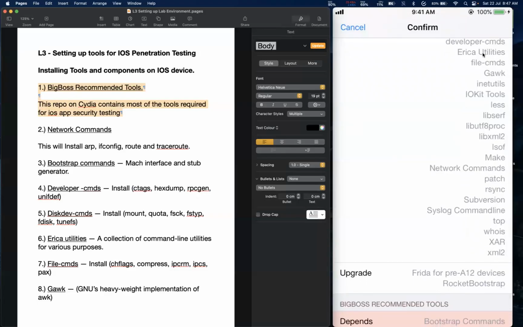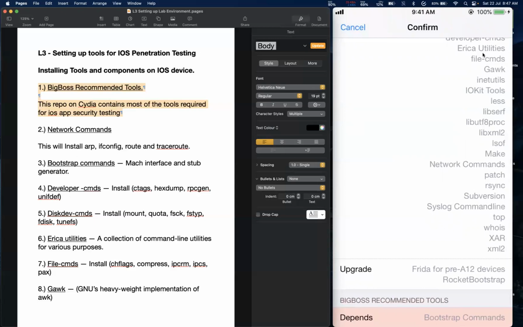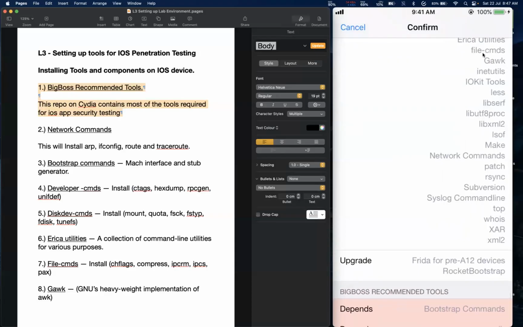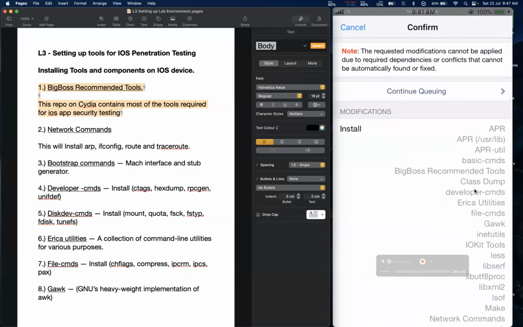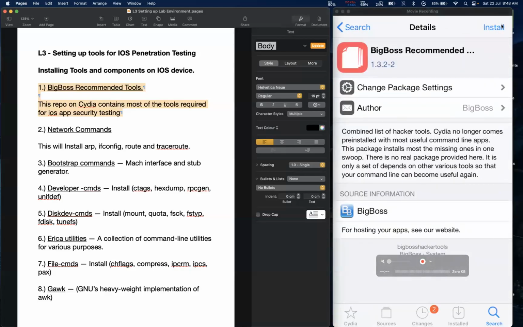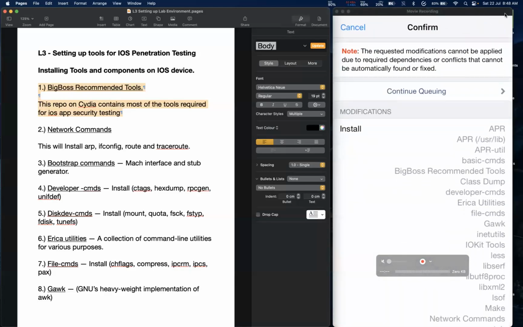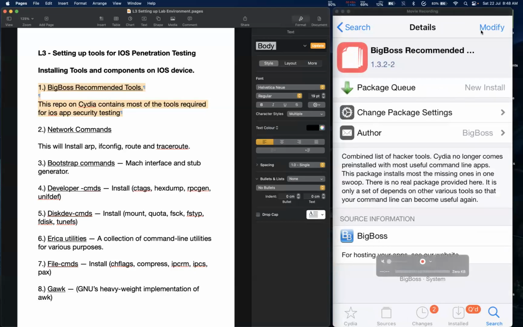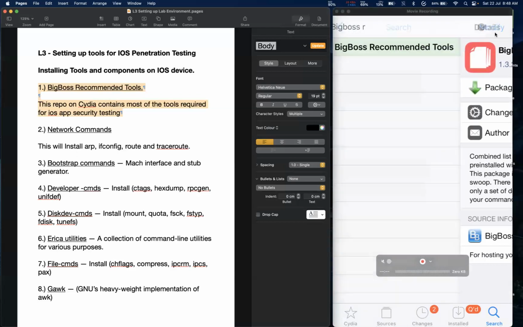Developer commands. Erica utilities will be similar to network execution commands, execution from our iPhone. File system commands and all of those specific types of commands will be available. We just need to click on install here, and once it is available, we'll be able to install. Currently in my device it is already there, that's why I'm having modify, but otherwise you'll see install.